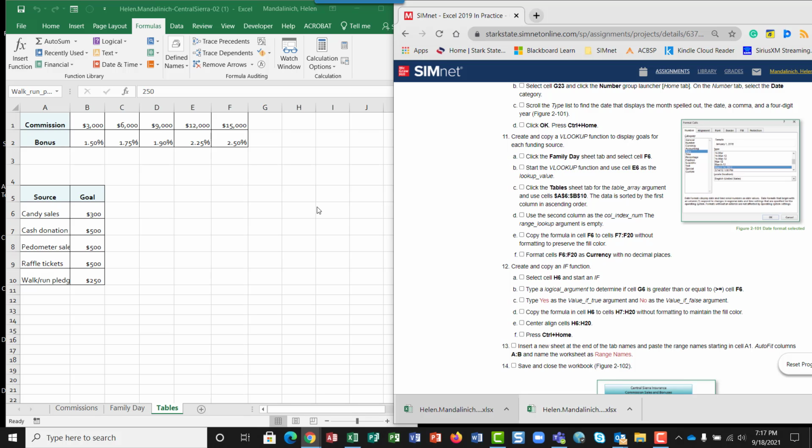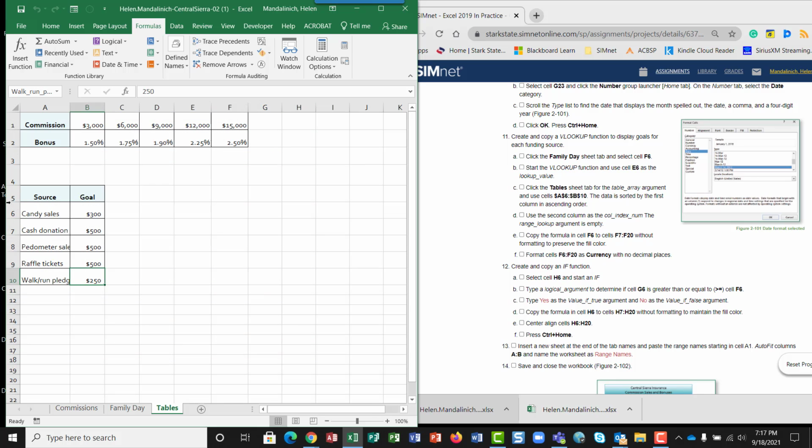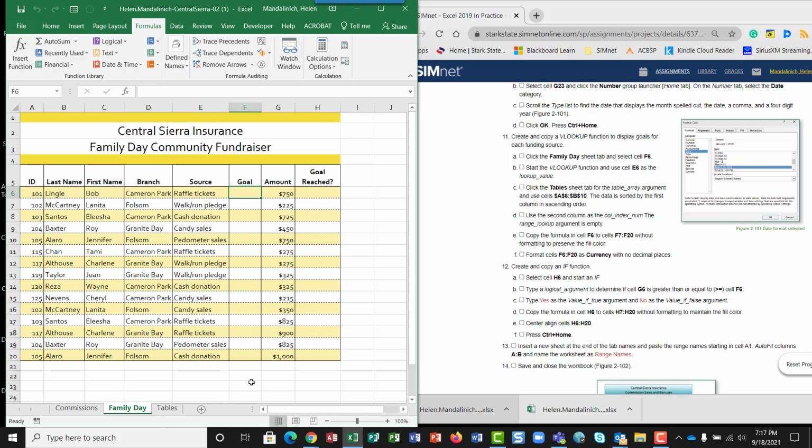a VLOOKUP function. So we're going to go to Family Day, and we're going to do cell F6. This is going to be our first VLOOKUP. And remember, the table that we're going to use is over here in tables that we just created, right? Candy sales, the goal is 300. Cash is 500. So if we look over here, we're going to use this information in column E, source, raffle ticket, walk, run, pledge. We're going to use that to look up what is in the VLOOKUP. That's going to be the table that we just created.